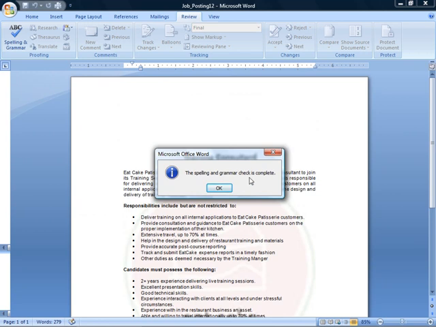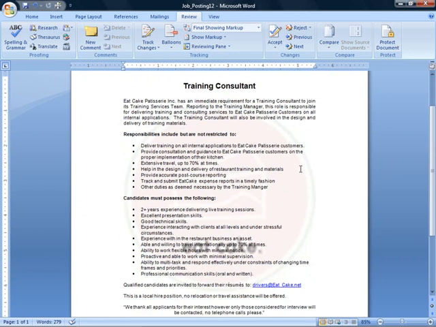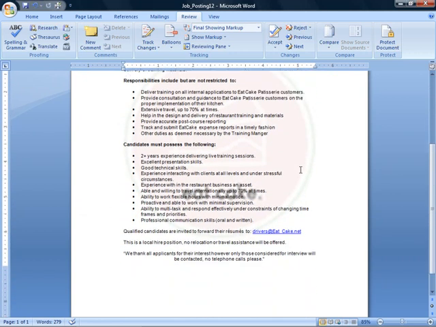The spelling and grammar check is now complete. When I click OK and I scroll through my document, I won't see any of those red or green squiggly lines. So that takes care of spelling and grammar. Let's move on to finding synonyms next.